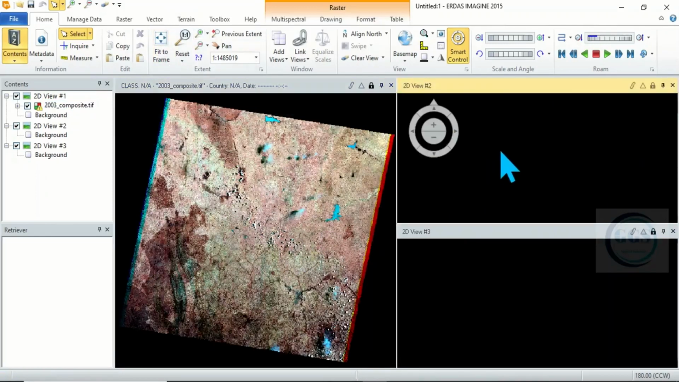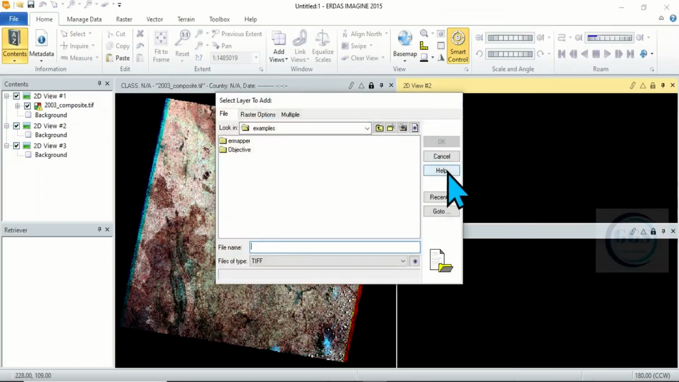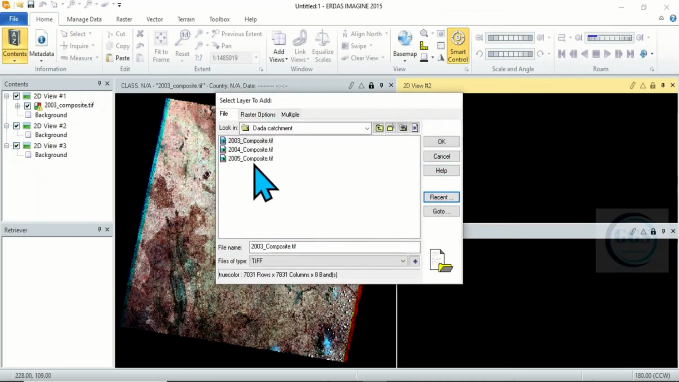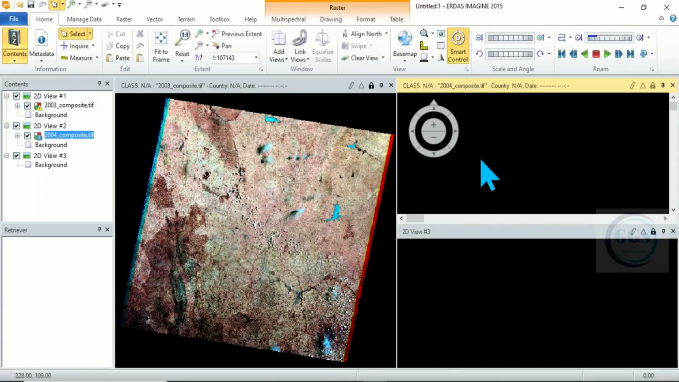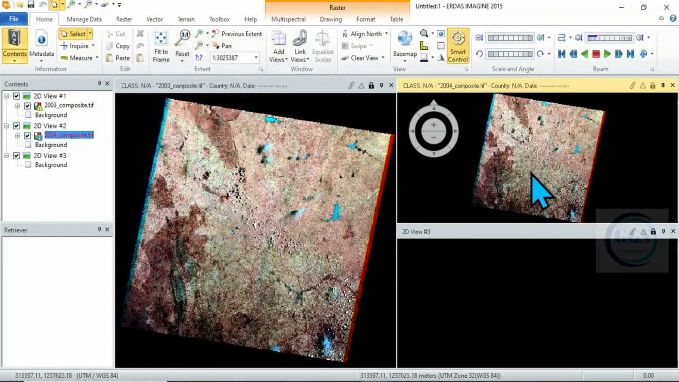Now I'll come to the second viewer, right click and click Open Raster Layer. Then I'll go to Recent, click on OK. So to take me to my folder, this is it, 2004 composite. I'll click on OK. So it is added. I can now come here and click on Fit to Frame. So you can see it has been fitted to frame.